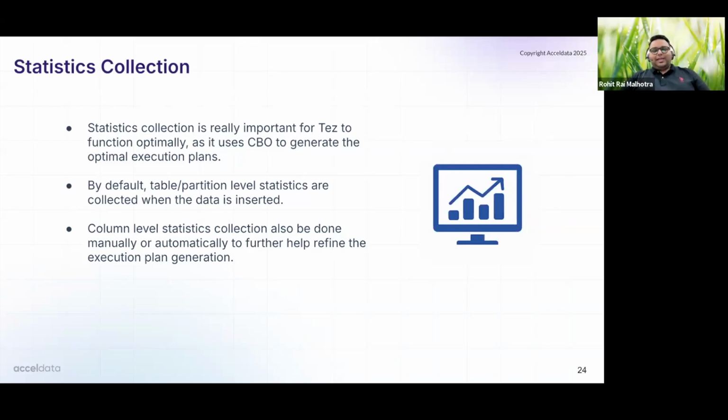By default, table and partition level statistics are collected whenever data is inserted into any table or partition. This can be enabled and disabled but by default it is enabled, and the statistics are always collected whenever you insert data to a table or partition. Now, column level statistics can also be enabled or disabled, and they can be collected manually. Same goes for table and partition level statistics as well. We can use analyze table commands to collect the statistics, which would always help.